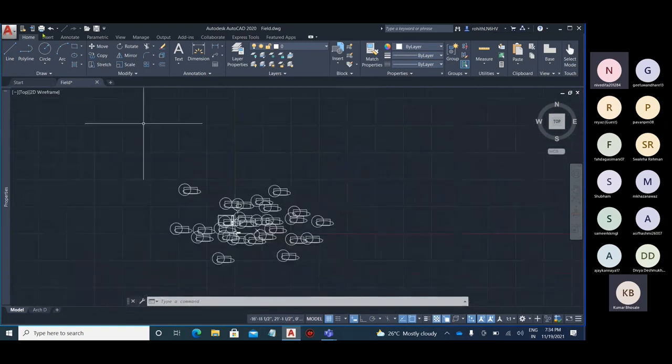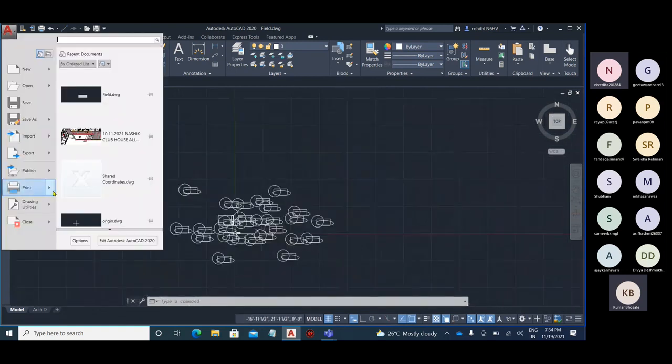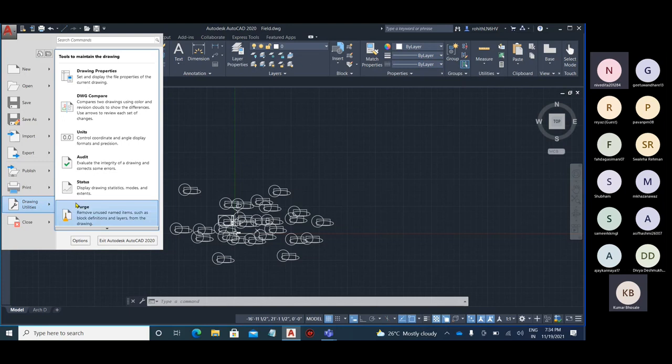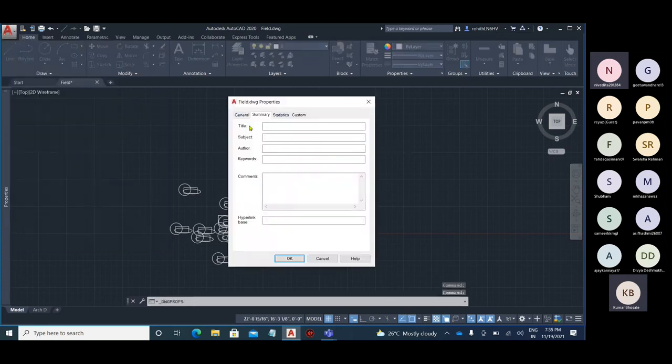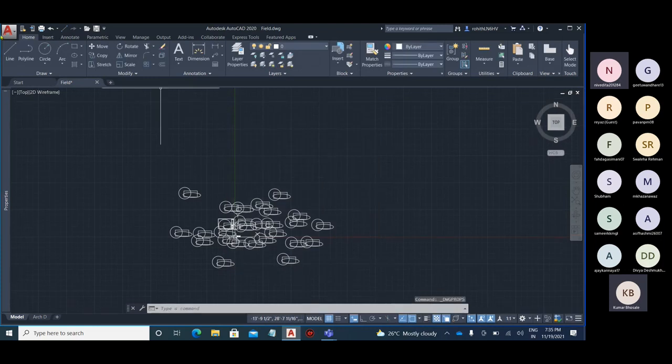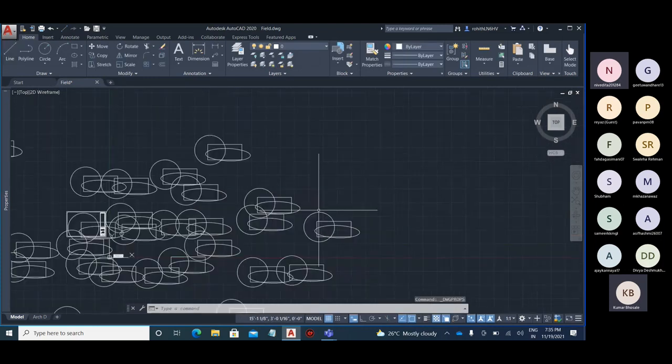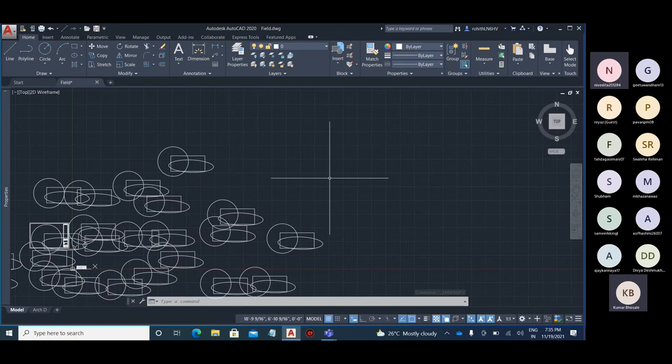In field, if you go down, we have some options of project. Let's say drawing properties, and over here we have title, subject, and author. Let's say the author's name. You can give some author's name. Let's say Phoenix is the author's name, and click on OK.